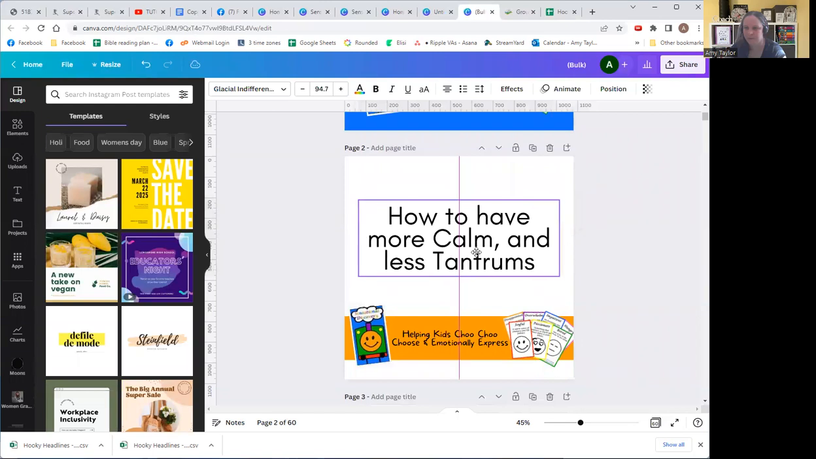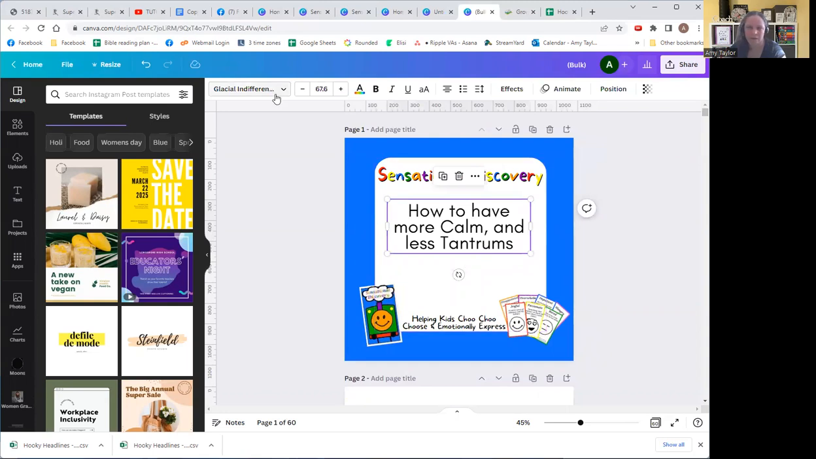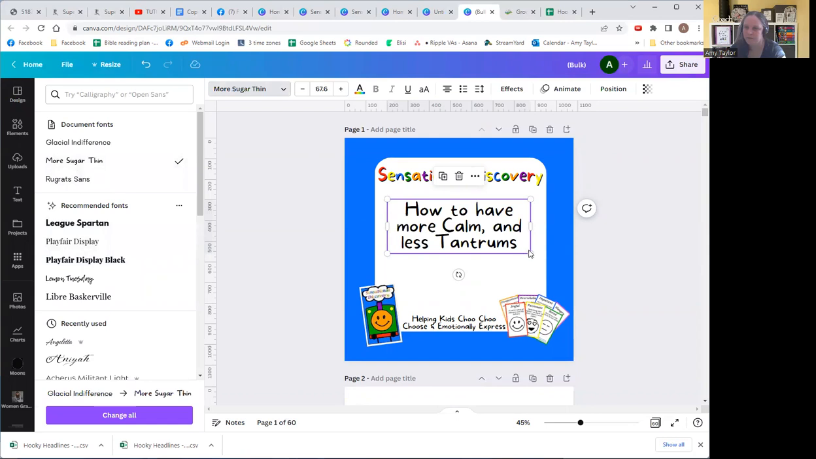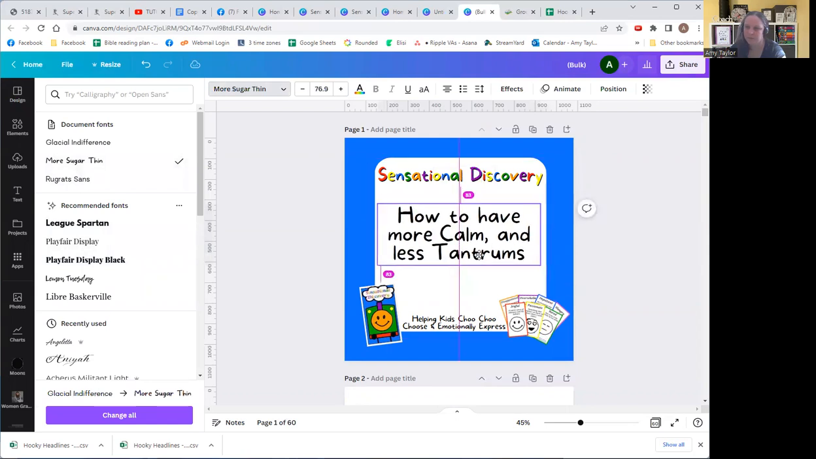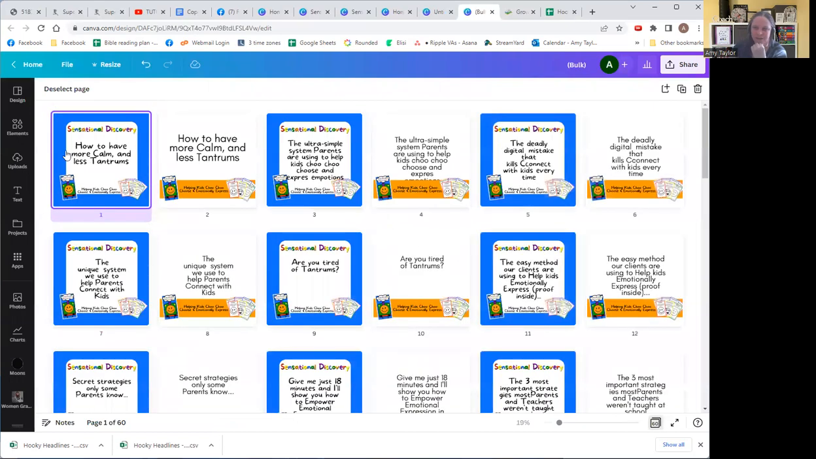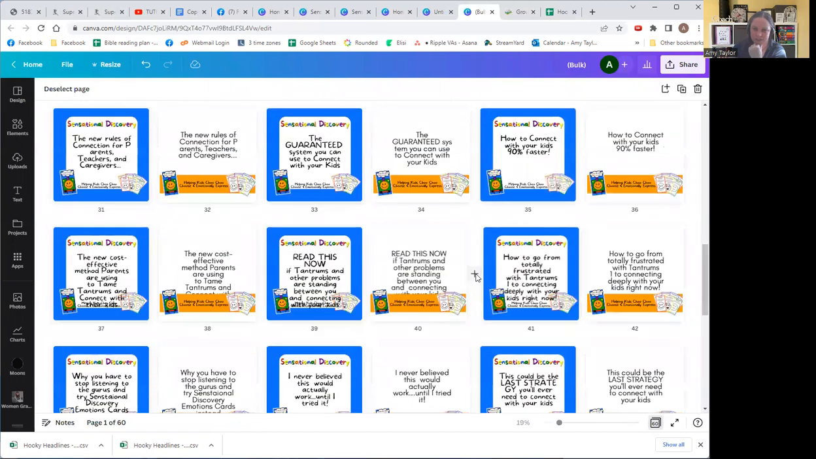Just going to make it a little bit bigger. And I'm just going to change that font back to more sugar thin. And make it a little bit bigger. So that's 2 done. But when we click here, you can see I've got 60 of them. So if you want to bulk create, that's how to do it.